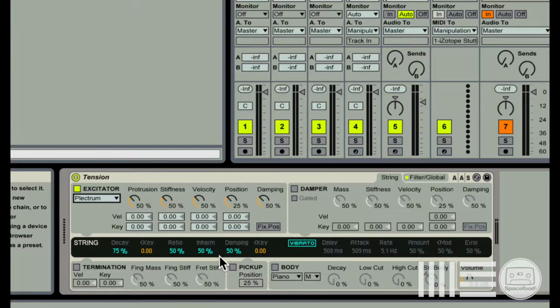Now, this is all important to know because what Tension does is it does a really great job of allowing us to manipulate each one of these elements that we'll find in a variety of stringed instruments to help us control the actual timbre of the sound, either to create a new sound that is sort of string-like, or to create a convincing emulation of an acoustic instrument.